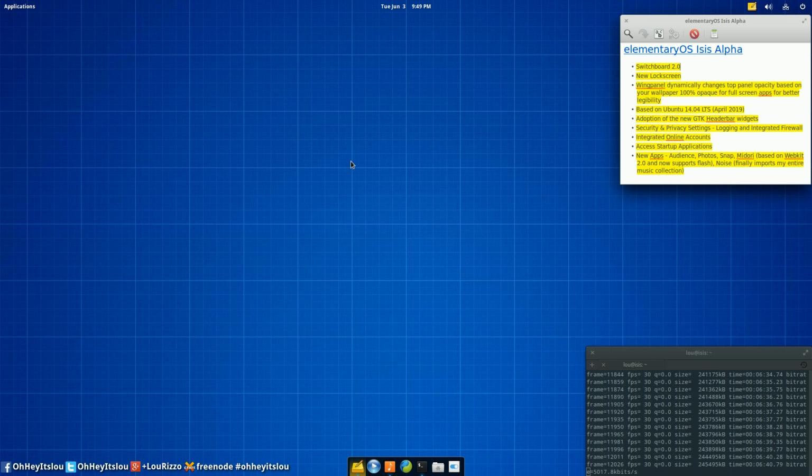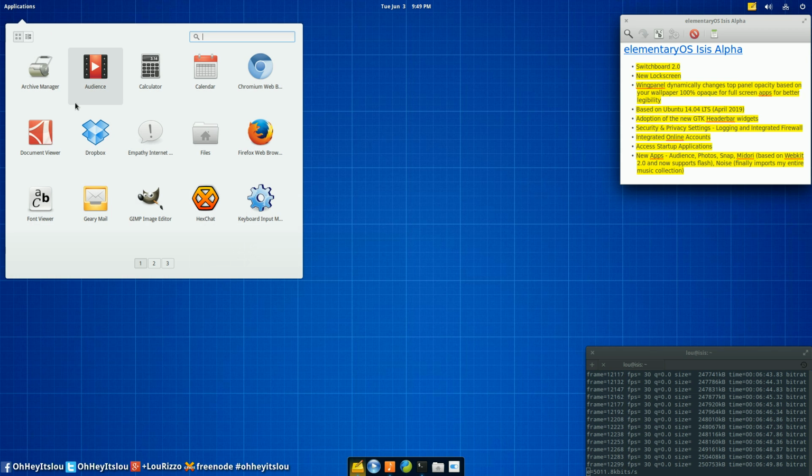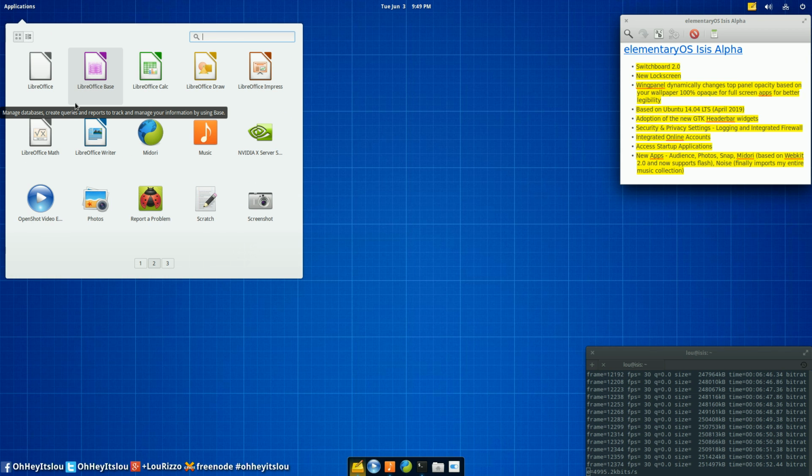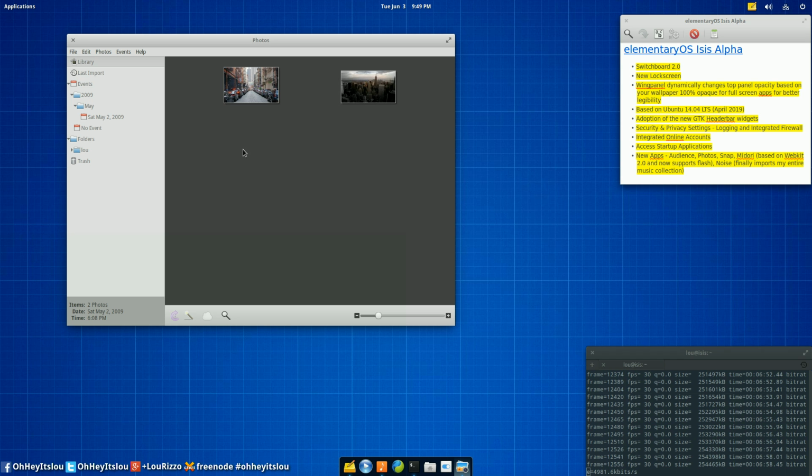Some of the applications you're going to see here is Audience. Audience here is a video application that is specific to the elementary team. Also, one of the things that I found interesting, and I have to check on this, but photos looks exactly like Shotwell. I'm not sure if actually it is Shotwell or they forked Shotwell to make their own photo application. I think that Shotwell does fit very well into the design philosophy of elementary. So if this is in fact Shotwell or a fork of Shotwell, I think that would be a nice addition to the core application suite of the elementary project.